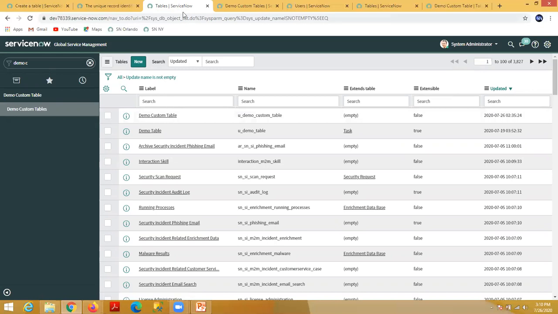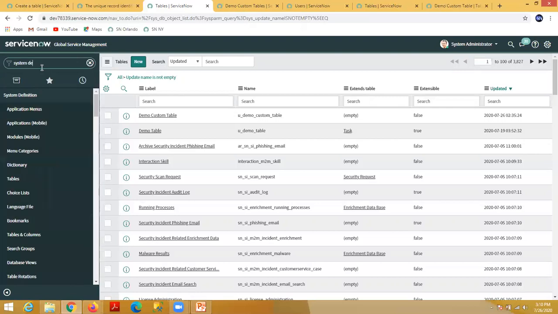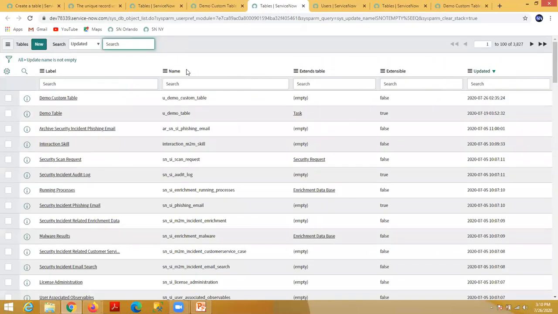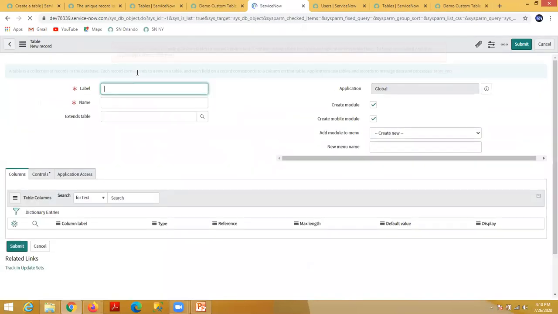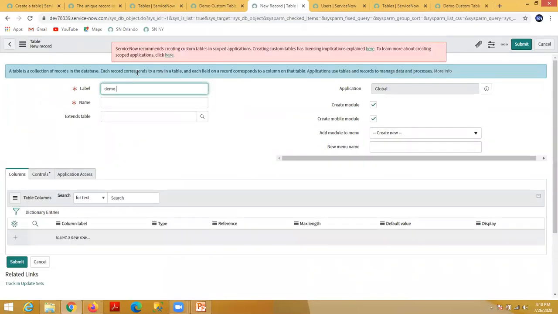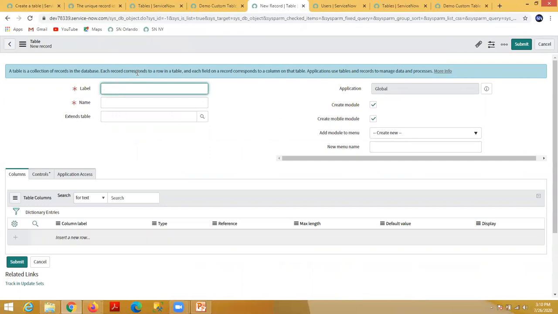Now let's create one more table, and this time we will extend it from our task table, which already exists. The same procedure we have to follow. Let's say System Definition, and we have to open Tables. We'll create a new table, and let's call it demo task table.